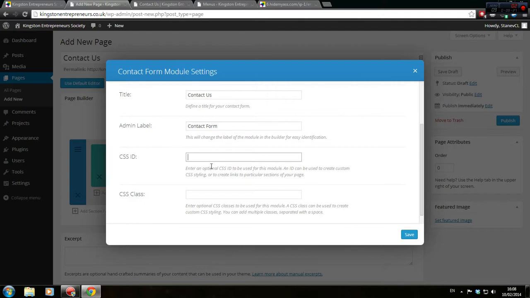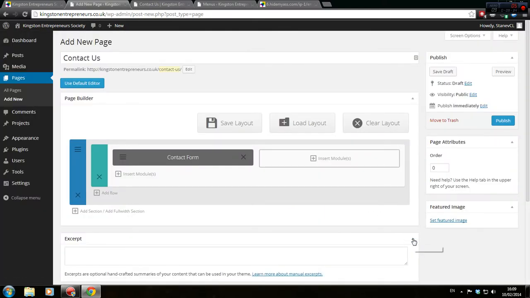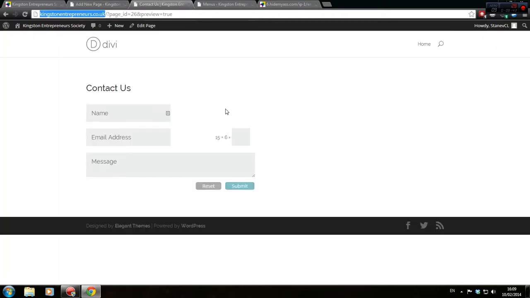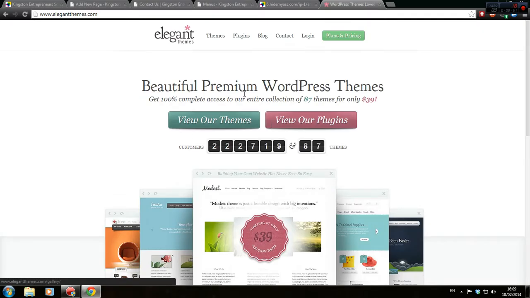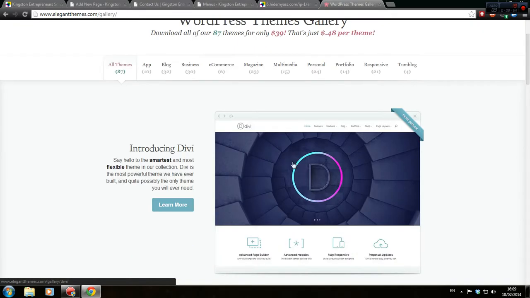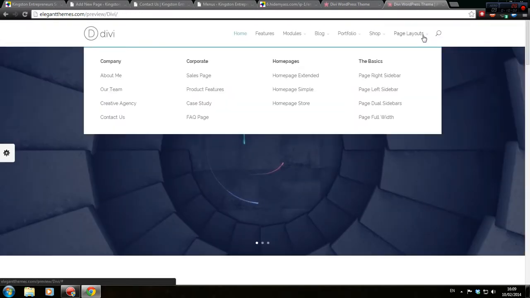Enter an optional CSS ID. No, this is if you want to change something within the design of the form, like specify it and so on. So we have a contact form. Let's see what happened actually. Oh, okay. Let me have a look at Elegant Themes. I'll just go to the live demo. I know it's extensible, but I suck at CSS and design in general.